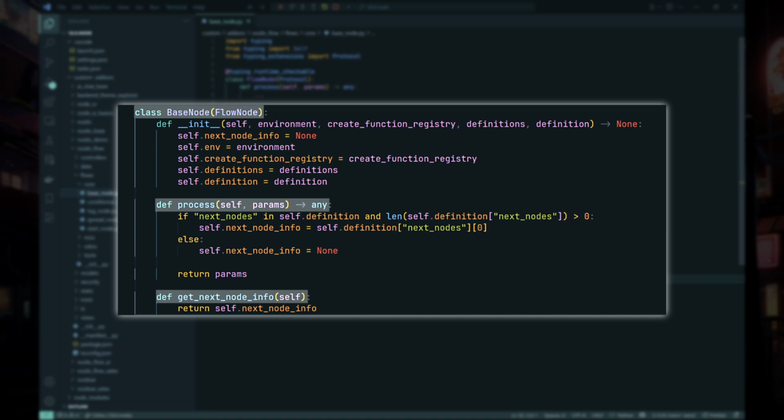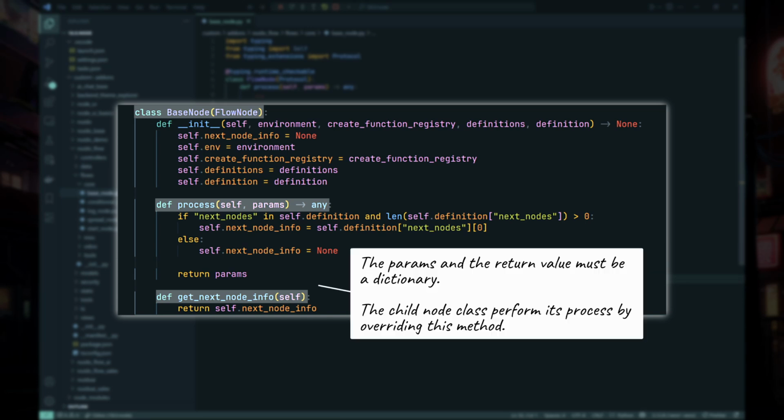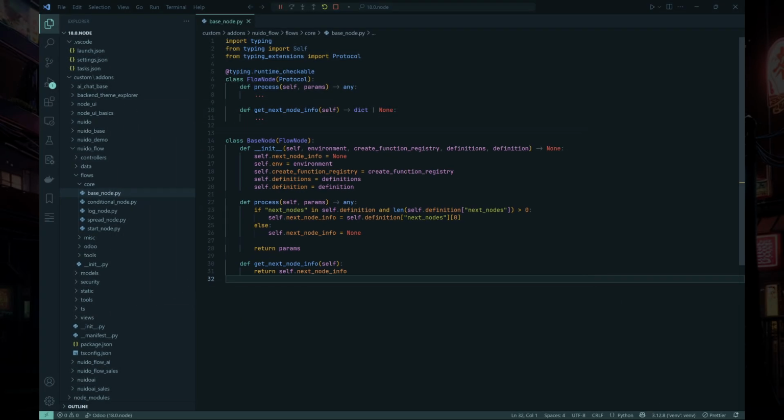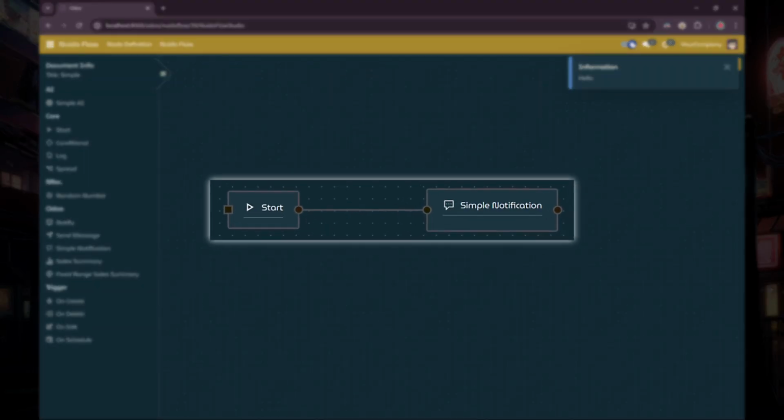To ensure simplicity and flexibility, we've established a convention that the output or parameter passed to the process method must be in dictionary format. This standardized approach simplifies integration and allows us to easily manage complex data structures within our automation app.